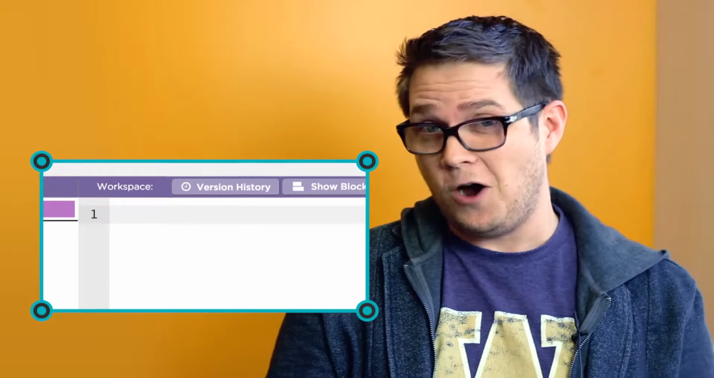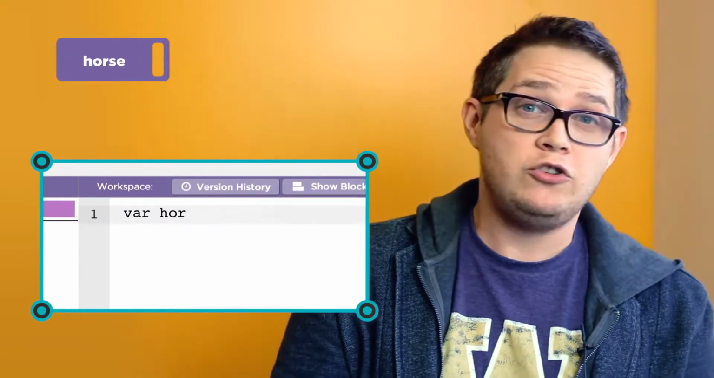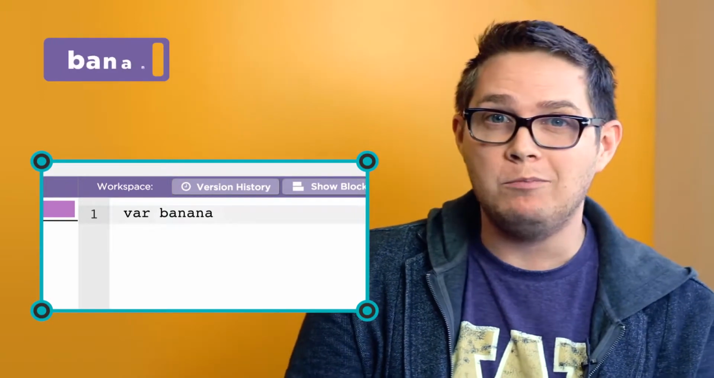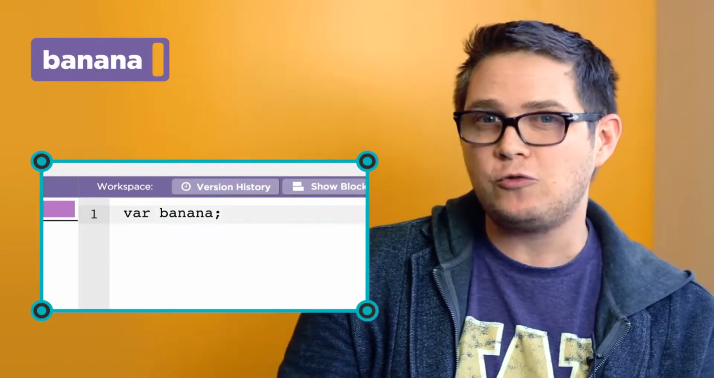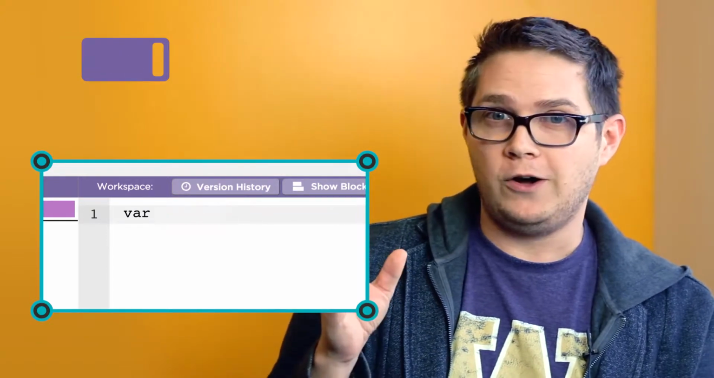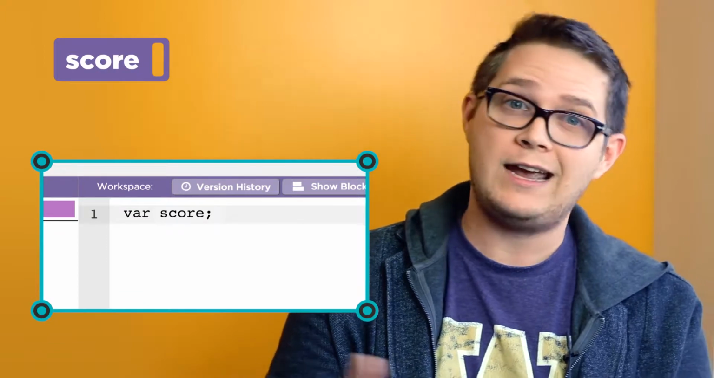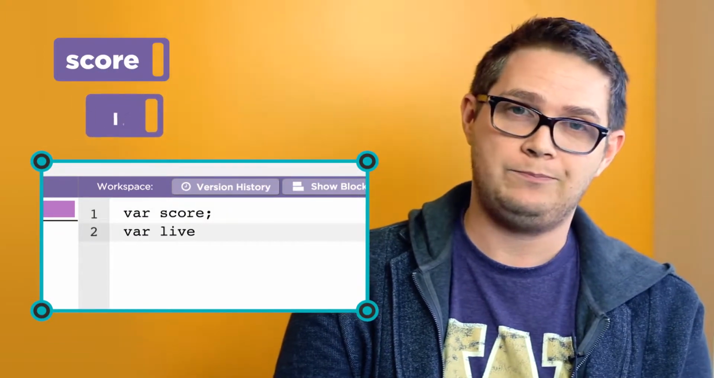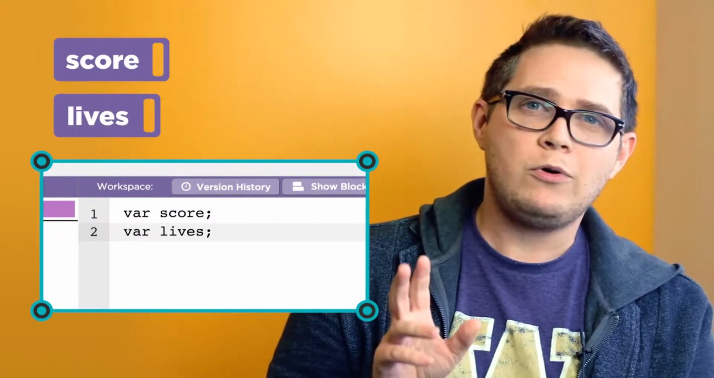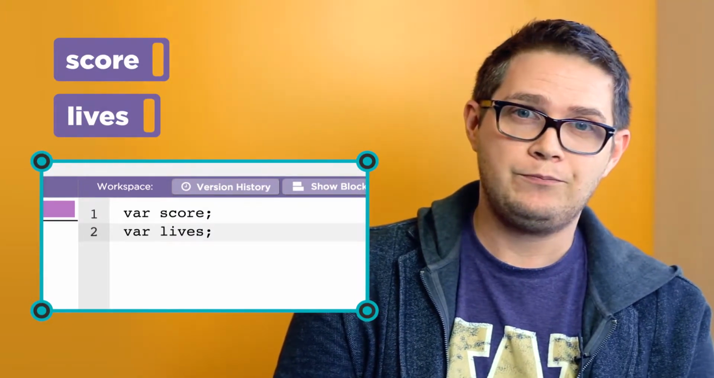You use the word var, followed by a label that you want to give the variable. You can choose any label you want, but it helps to choose a word that describes the variable that you want to store. So let's label our first variable score to keep track of the score. And then we can create a second variable to keep track of lives. Remember these labels. You'll need them later in order to use the variables.